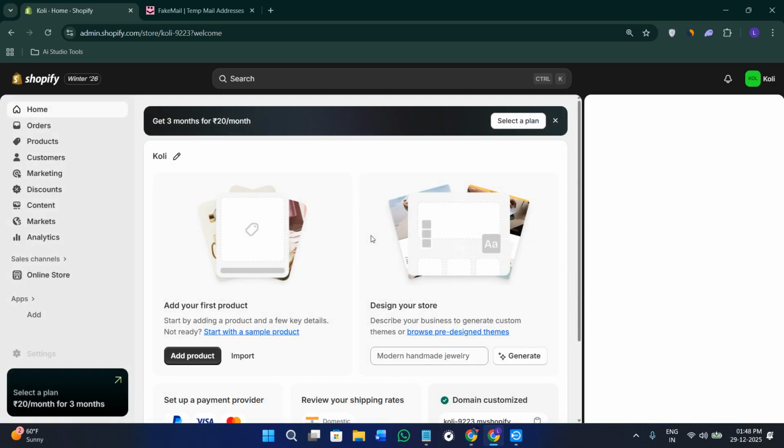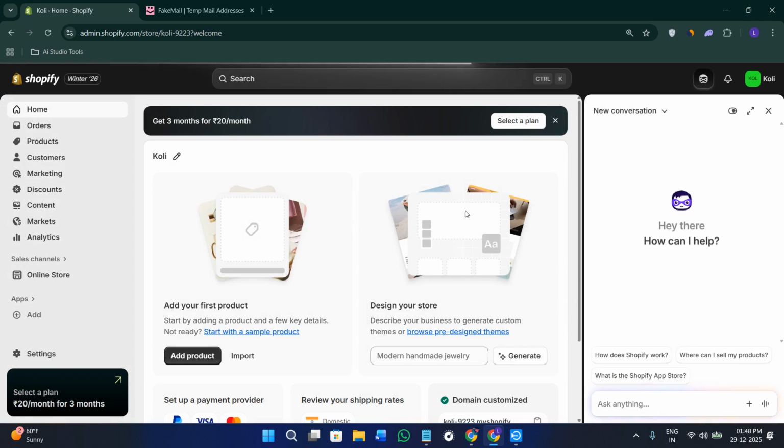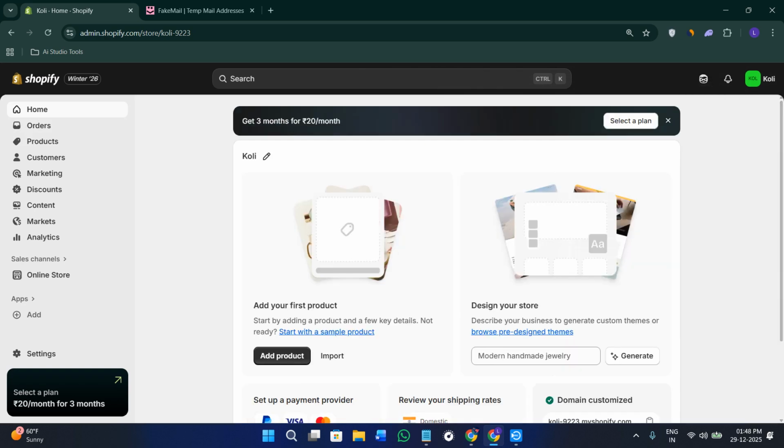Now this is going to be your Shopify dashboard. With the help of this Shopify dashboard, you can basically start adding the products. You can also use AI in order to get used to this particular dashboard. So this way you will be able to use AI in order to create your Shopify store in 2026.